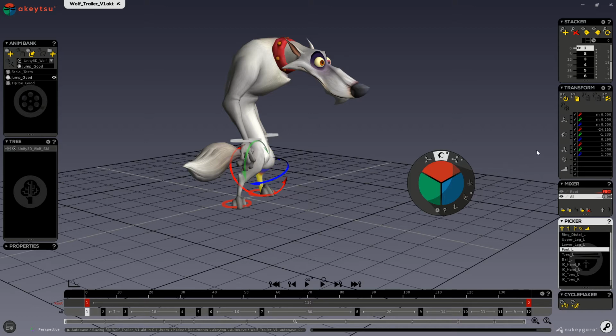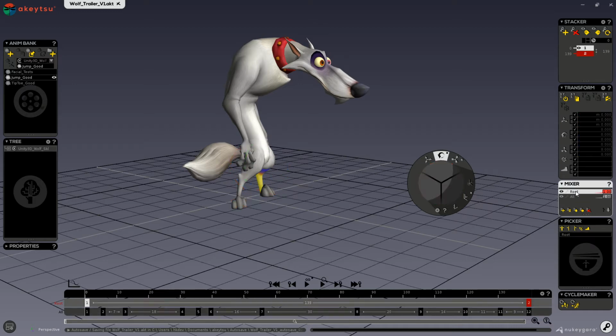All the activated channels in the transform window also display when you select your stacker. You can see that in all I have foot L selected, and so this small key displays on the available channels. If I select my root stacker, then all of that is disabled because I don't have anything in my picker from that stacker selected.